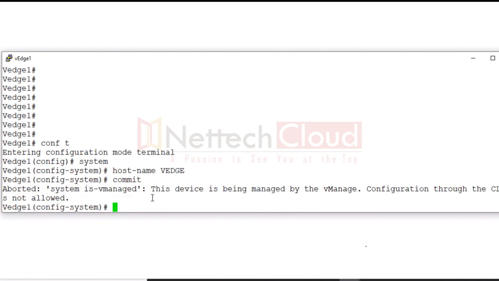Understood? So WAN edge devices are configured from vManage, and vManage is what? The management server. So from vManage, we configure the WAN edge devices, right?